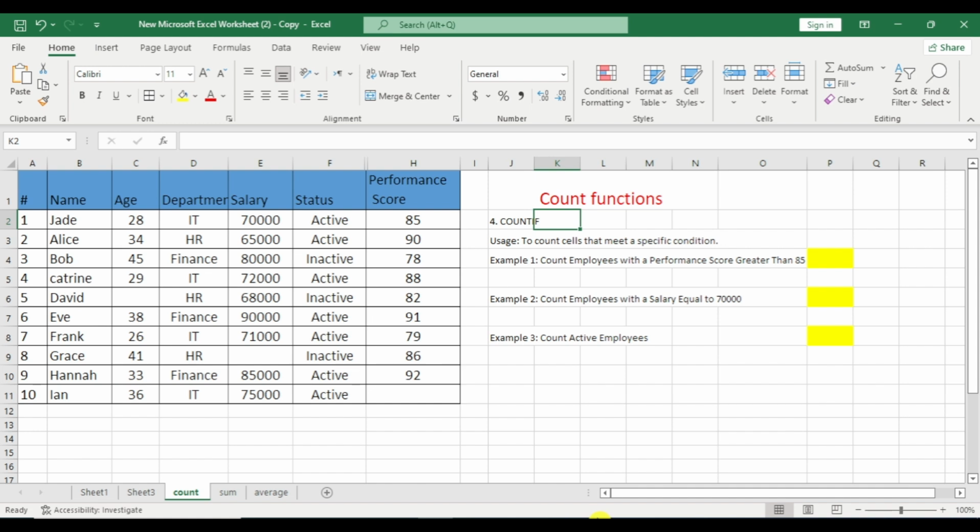Okay, fourth we have COUNTIF. COUNTIF is used to count cells that meet a specific condition or criteria, even if that criteria is a logical expression, or just a number or a text. We will see all of this in these three examples.